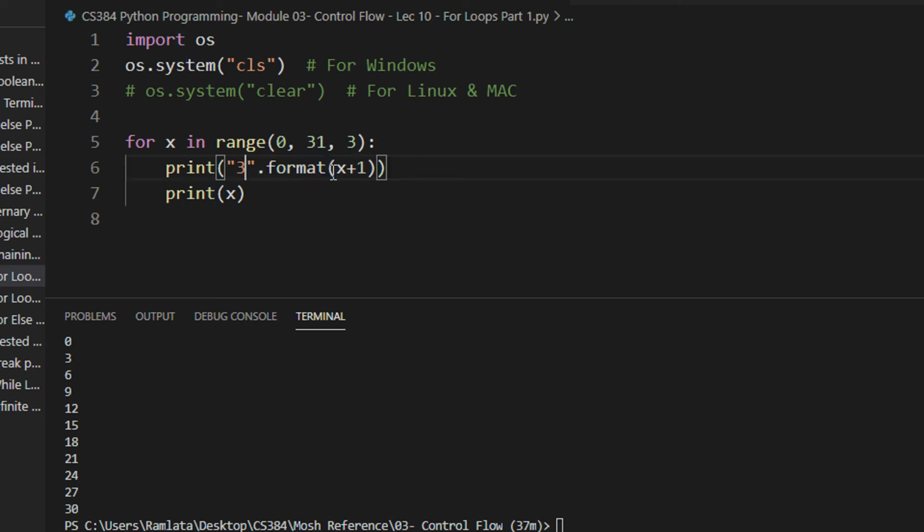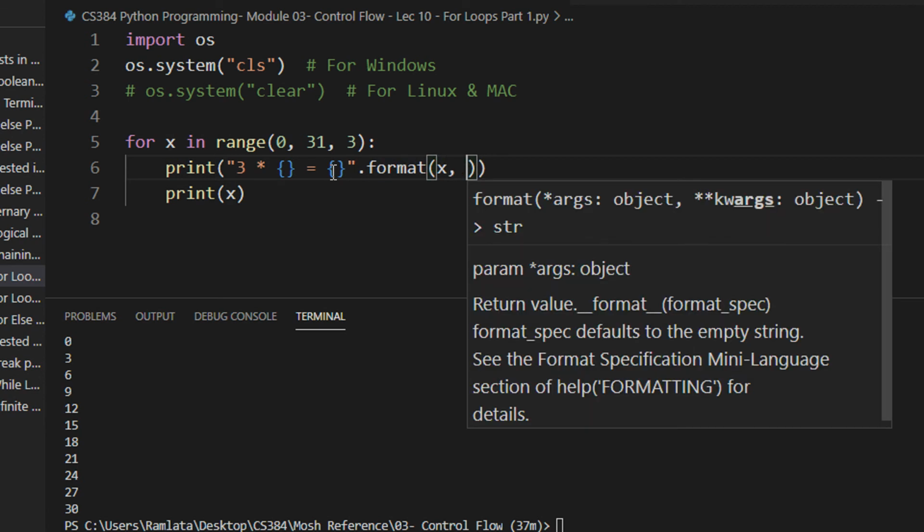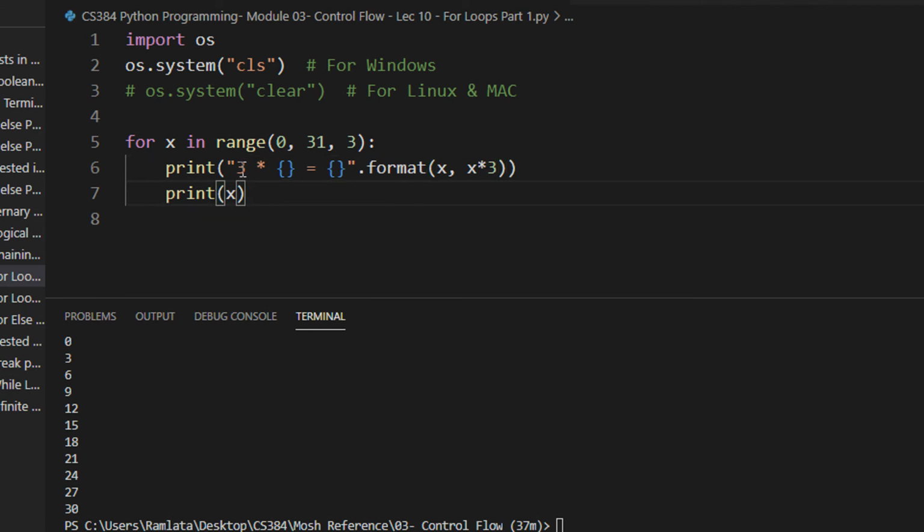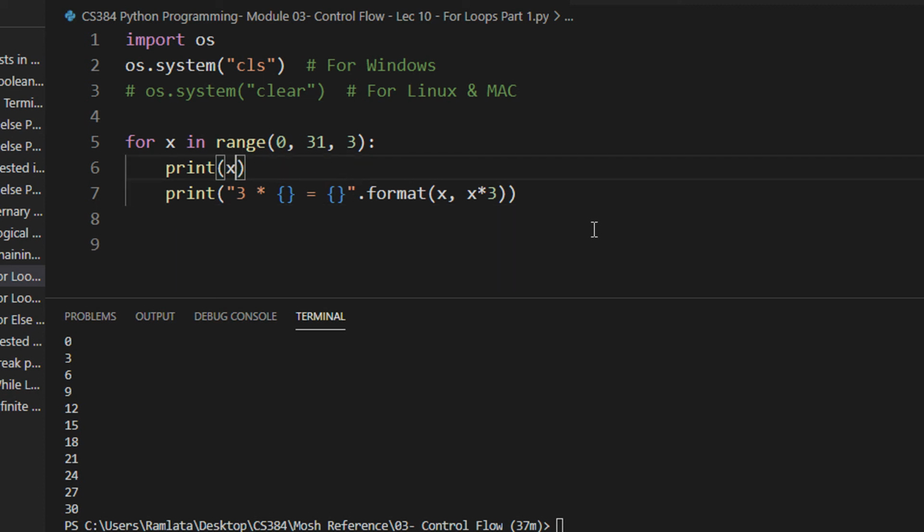So first my number will be 3. 3 multiplied by whatever is in x is equal to, let us multiply. So in formatting, what will come? I am coming x, I will keep x and x into 3. Okay, so it will be 3 into, initially x is 0. So 3 into 0 is equal to 3 into 0, which is 0. And then I'm just printing the value of x. Okay, and let me keep this statement above.